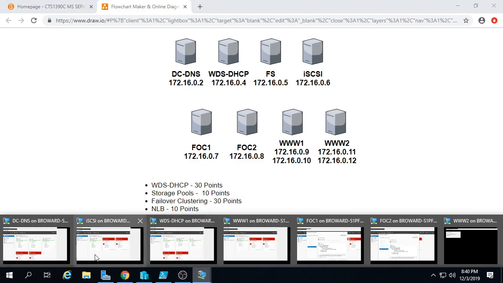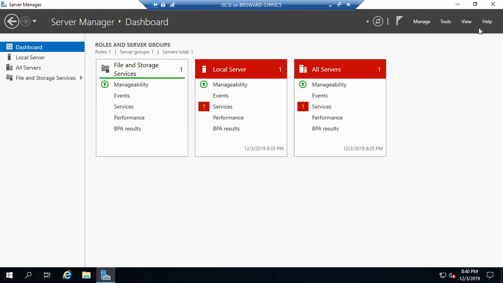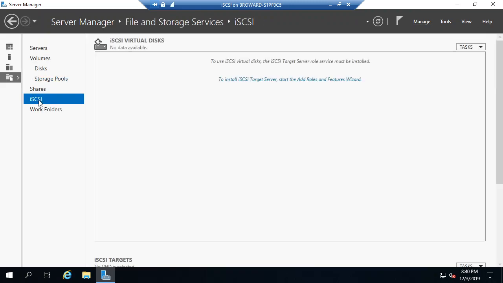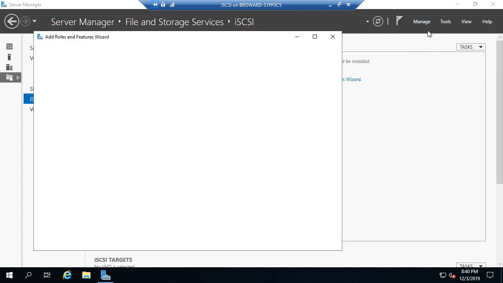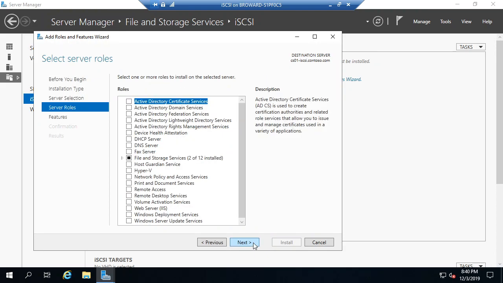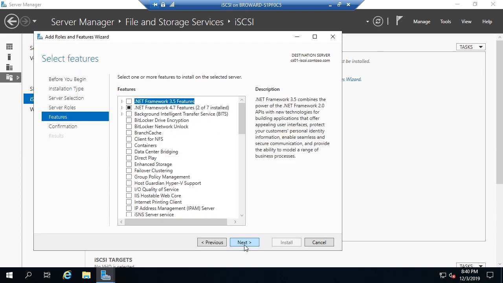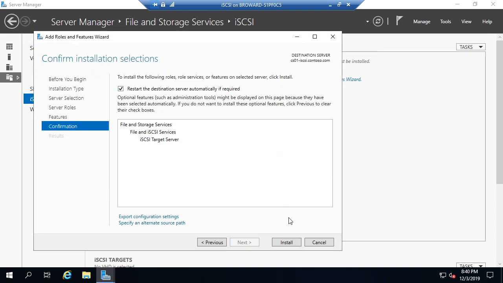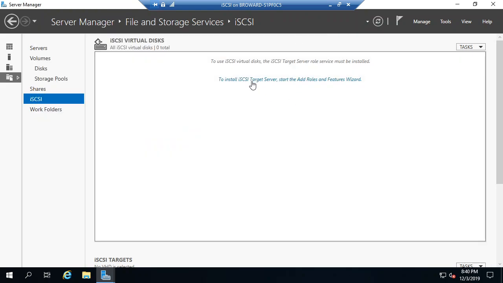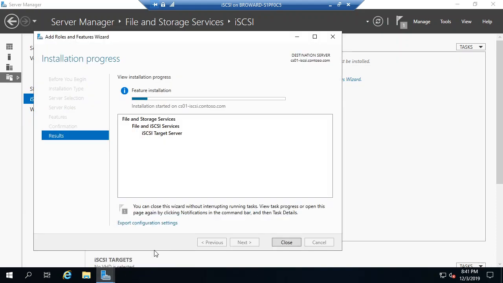Okay, while that's installing, I can now continue with the iSCSI because I have my FOCs joined to the domain. So I'm going to go to File and Storage Services, iSCSI, maybe not. Add roles and features. File and Storage Services. I'm going to install iSCSI Target Server. This is actually nice. In 2016, you didn't see this until it was installed. In 2019, it's there automatically. So if you go in here to sign install, I guess you can launch it from here. That's something nice in 2019.